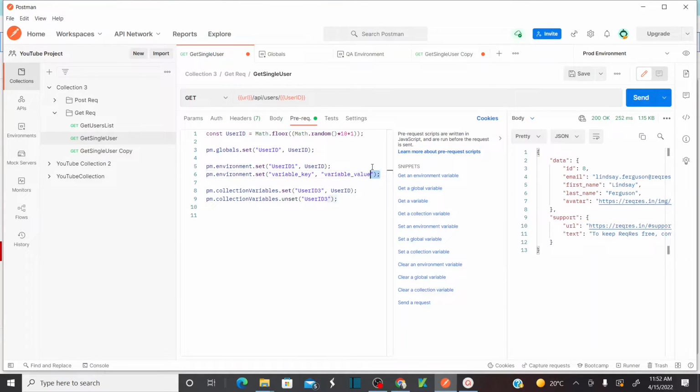See, in real time, I'm talking about in real time, we generally don't use set and clear values in the pre-request script of the same request. So what I'm going to do, user id 1.